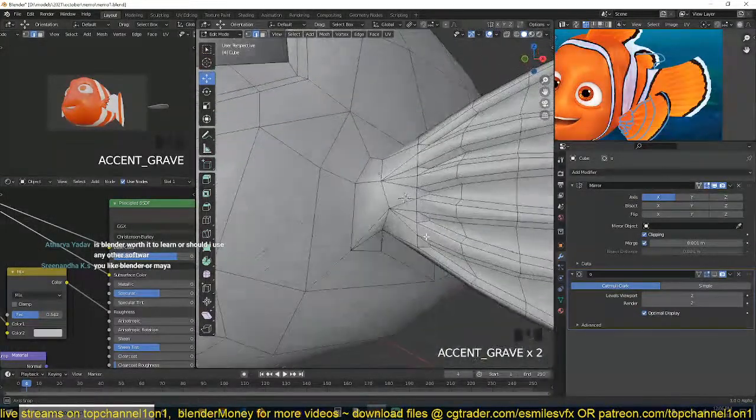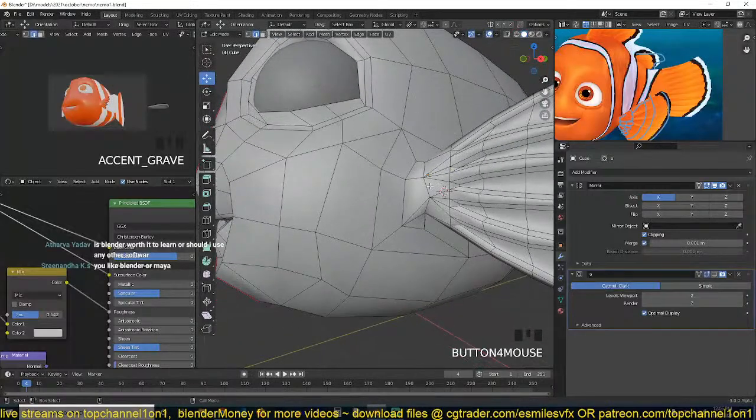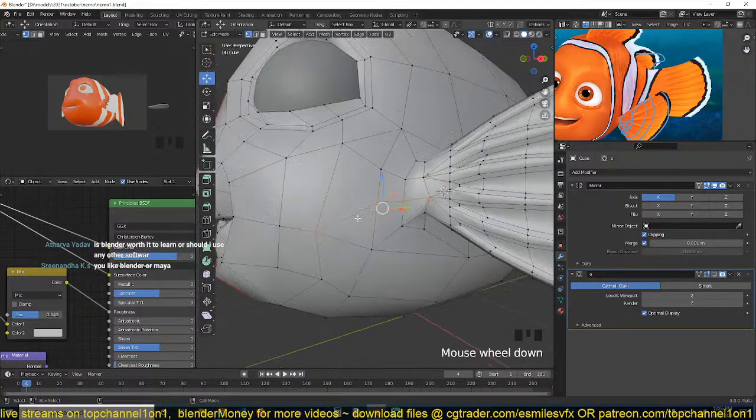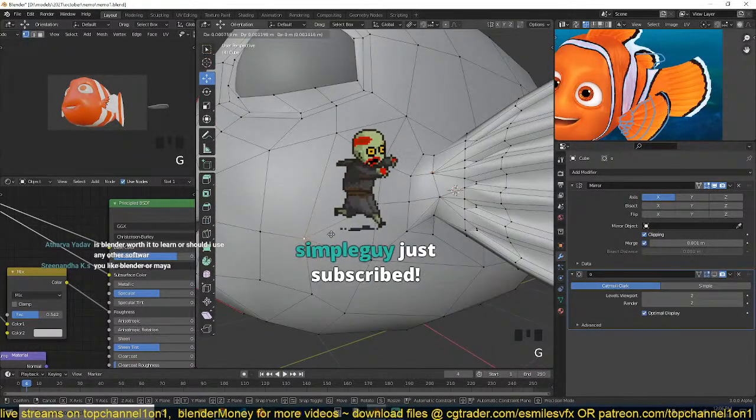Anyway, let me see what I can also do. I think I can also grab an extra edge loop, create another extra edge loop here from here. Should it matter too much?